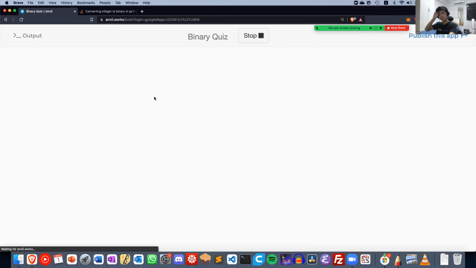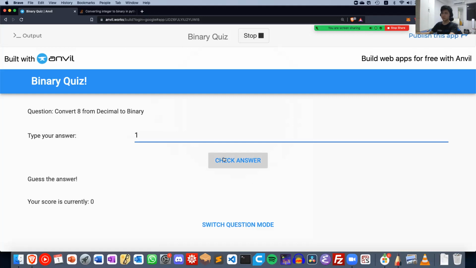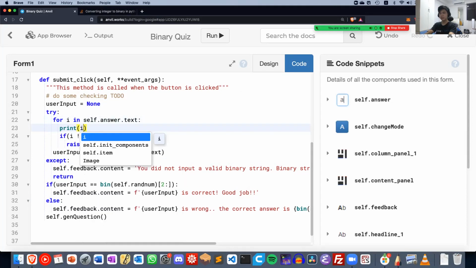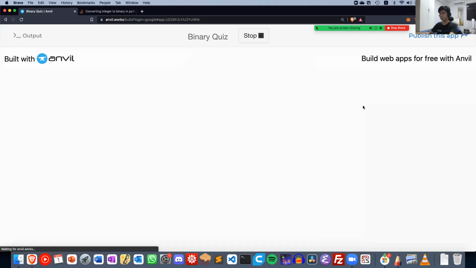Right, let's go ahead and run it again. So what's the answer? 1. "You did not input a valid binary string." Something is wrong, right? So why does it say that? I know why. It's because this could be a newline character, I think. Maybe to make it clearer, I just need to print i. Let's print the repr of i. The representation just helps me debug it a little bit easier.